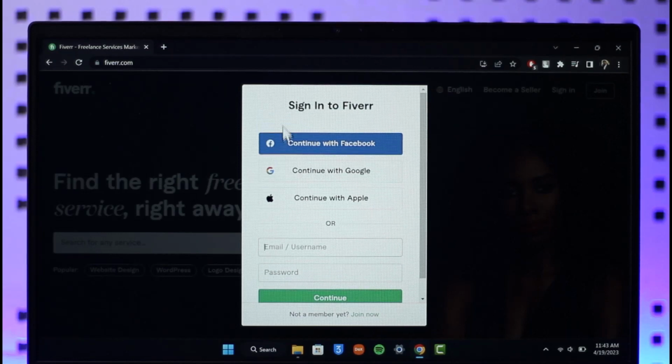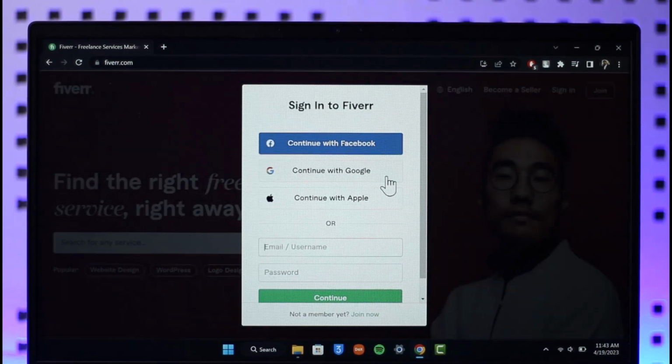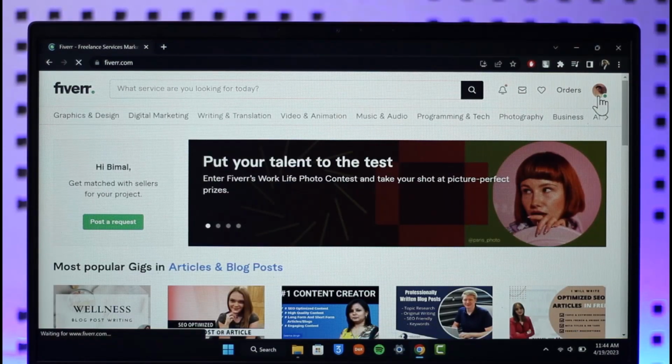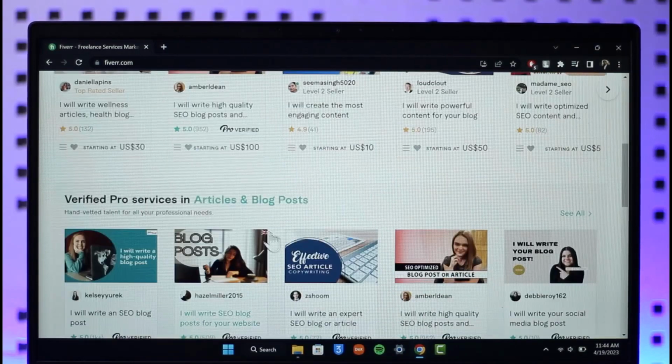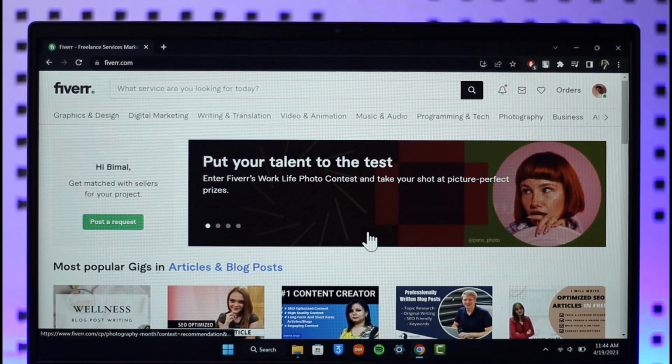Now in my case, my Fiverr account is linked with my continue with Google account, so I'll just select Google account over here and I'll just select my Google account, and you can see I'm successfully logged in because you can see my profile. And this is simply how you can create and log into your Fiverr account.